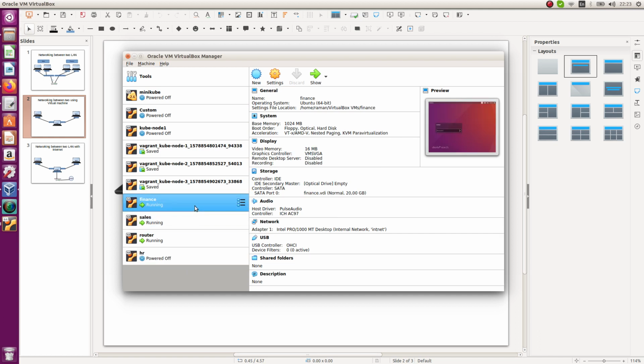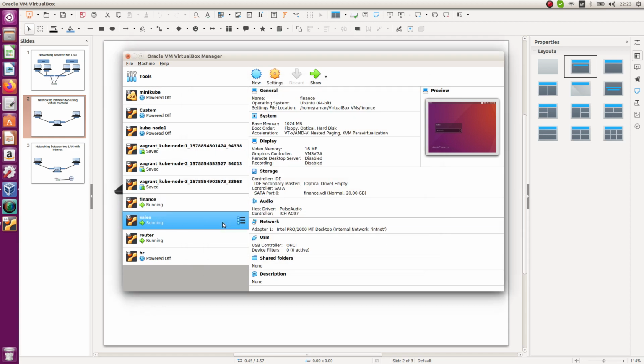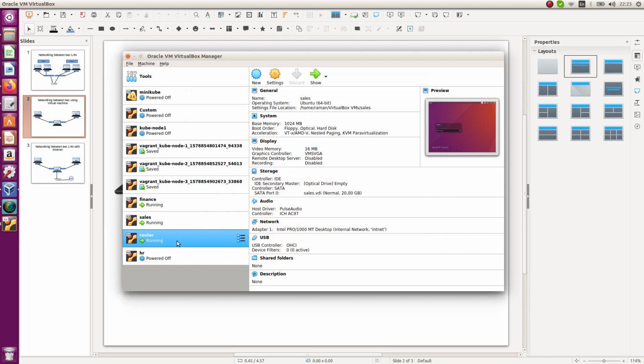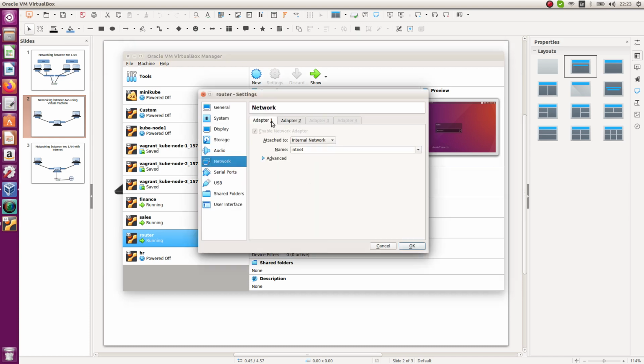So this is the first virtual machine, the finance virtual machine. Let me show you the network of this virtual machine. It has only one adapter, an internal network. In the same way, the sales machine has one network, this one. And now let me show you the router machine. The router machine has two networks, so one is this and then another is adapter 2.